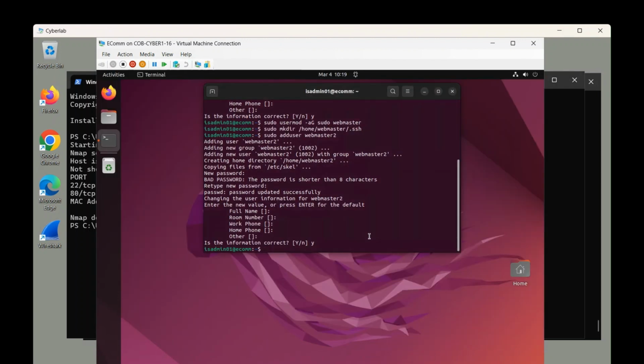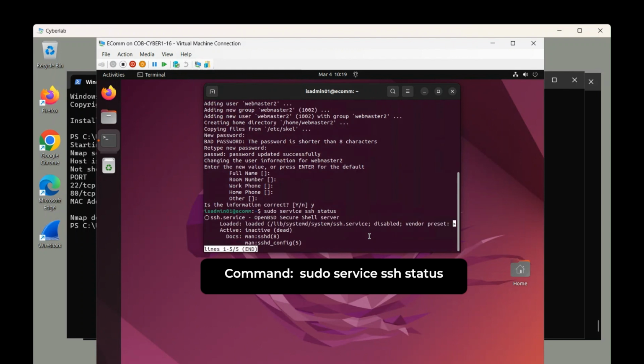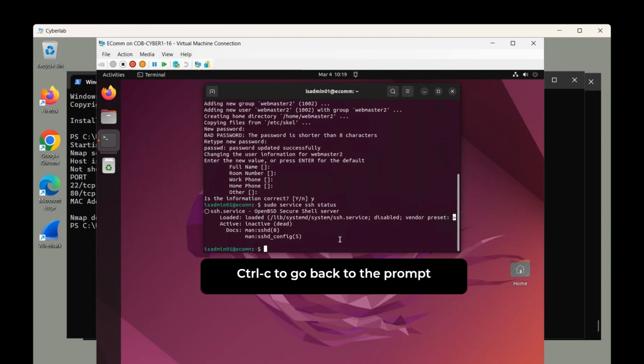Now we are going to act as the administrator and enable external SSH access. Type the command sudo service ssh status and press enter. It shows the inactive but loaded SSH service. Once you see the results, press Ctrl-C to exit the status listing. Now start the SSH service with the command as shown.